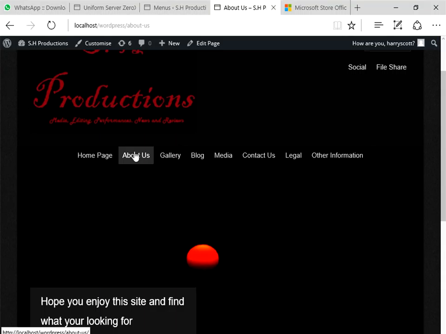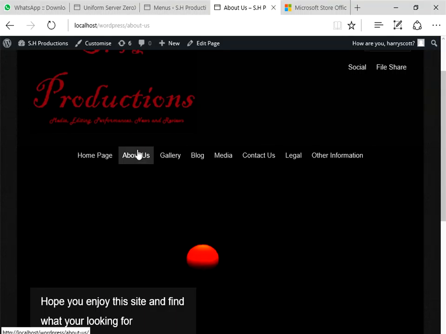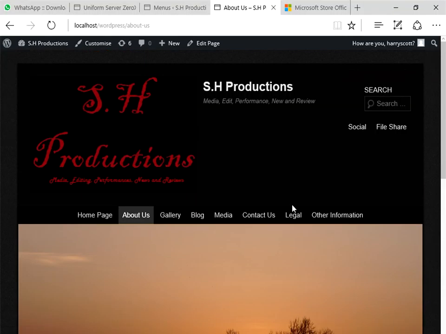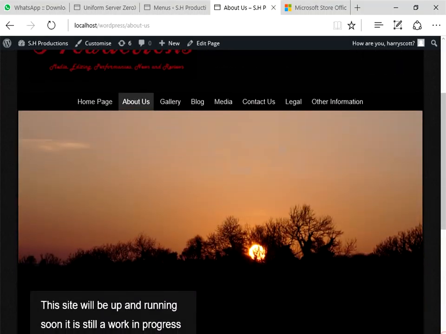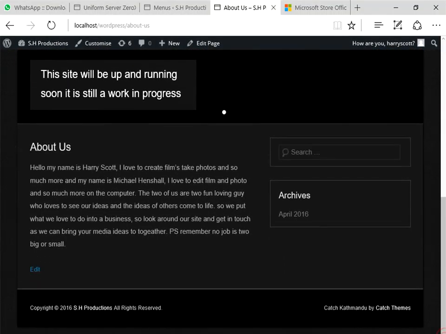Going up, you notice titles along the top. When clicking on About Us, you will notice it is loading at the top. Going down, you will notice that the slider and the important information is still there. Going on down, you will see About Us.